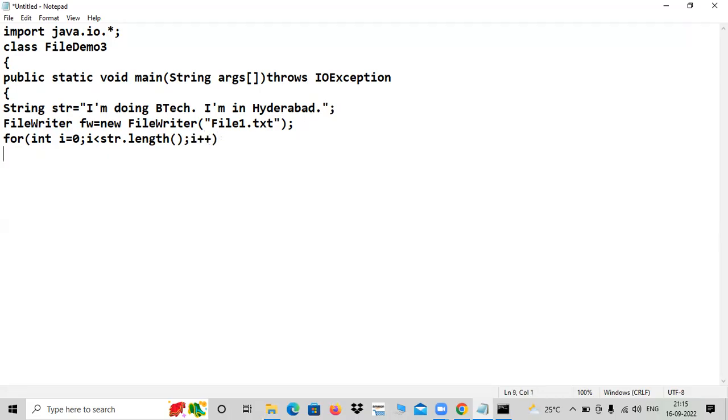i plus plus. So what I want to do, I want to display on the screen, just like the previous program. I want to display on the screen and also use the file writer object. fw can write; fw.write is a method. There is a method called write. Just like read we used in the previous program, write is also there. str dot. How do you write? One by one character I want to write.